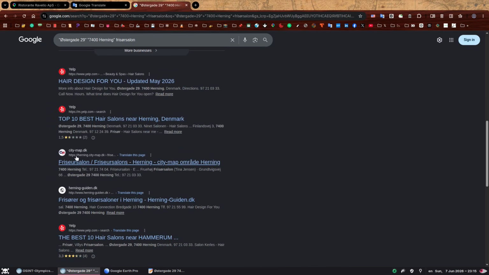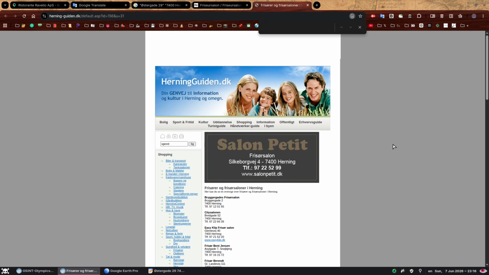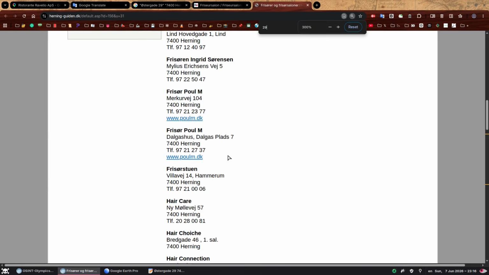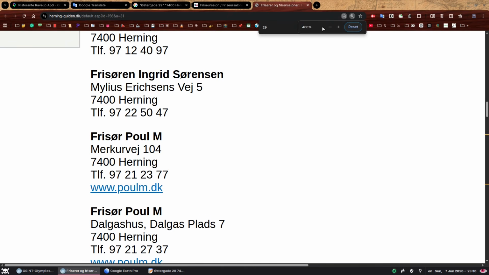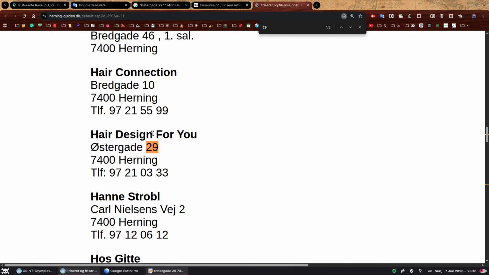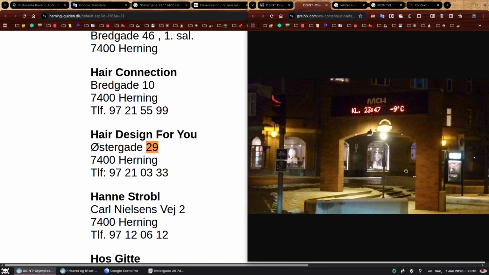And we have here some results from citymap.dk and herningein.dk. Okay, we can test both. The other one is still loading, so I'm going to go with this one and search for 29. So here we go. Oh, it's so tiny. Let me just make this a bit bigger. Oh my God, 400%. 29. So on the address of the restaurant was a hairdresser or hair salon, whatever you call it, called Hair Design for You. That means that this business was very likely called Hair Design for You.